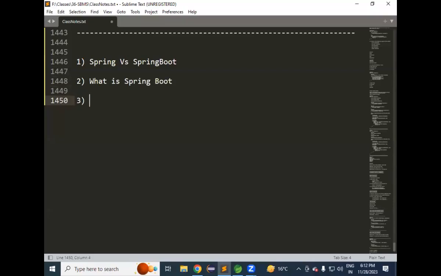What is Spring Boot? Spring Boot is an approach to develop Spring-based applications with less configuration. Spring Boot is an extension for the Spring framework. In Spring, we need to do the configuration manually. In Spring Boot, auto configuration is available.